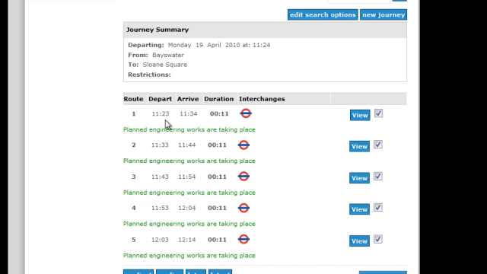So our first journey departs at 11:23 and arrives at 11:34 with a duration of 11 minutes. Our second departs at 11:33, arrives at 11:44 with a duration of 11 minutes again. And our third departs at 11:43 and arrives at 11:54 with a duration of 11 minutes again.